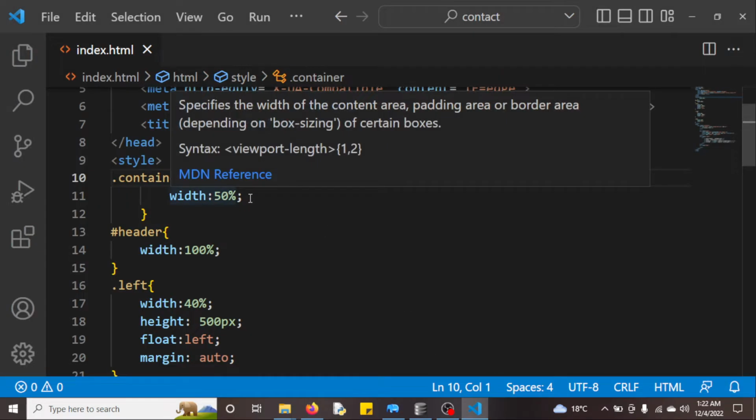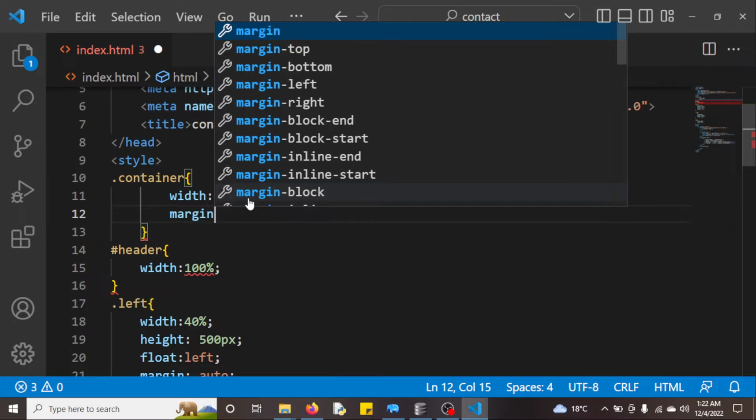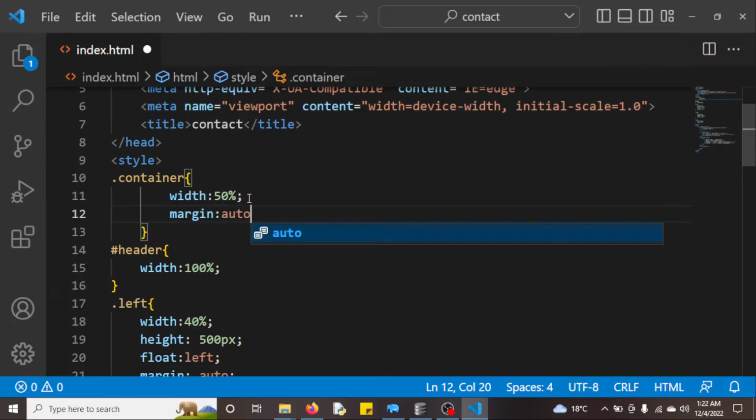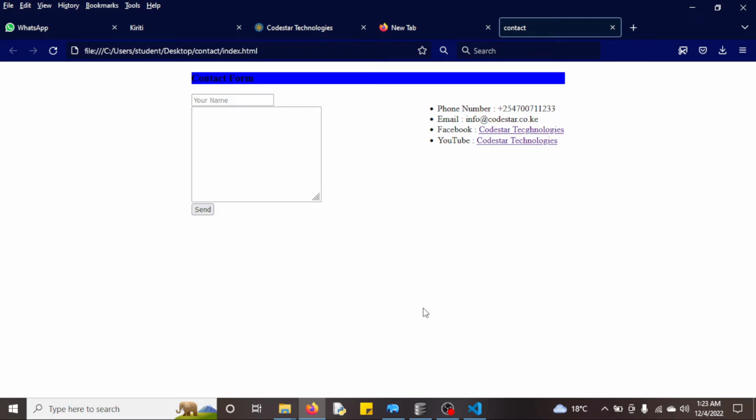I wanted it to be center, margin. Let me try to put margin auto. I'm trying to play around with CSS. I'm not that good in front end, but I try. You can see it has been centered the way I wanted.